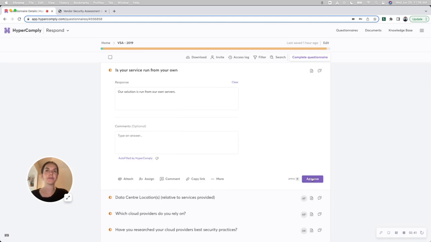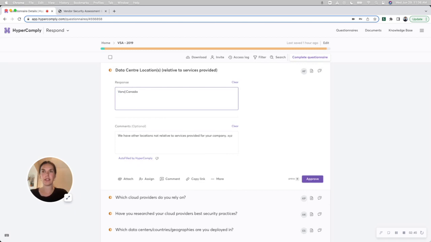As an admin or an approver, it's your job to go through and approve each of these answers. You can also update them. Let's say this actually should be Vancouver, Canada, and you wanted to add a bit more information in the comments, you can easily do that. As soon as you press approve, those answers will now be in the knowledge base for future use. With every approved response, you are training the machine learning model about your business.